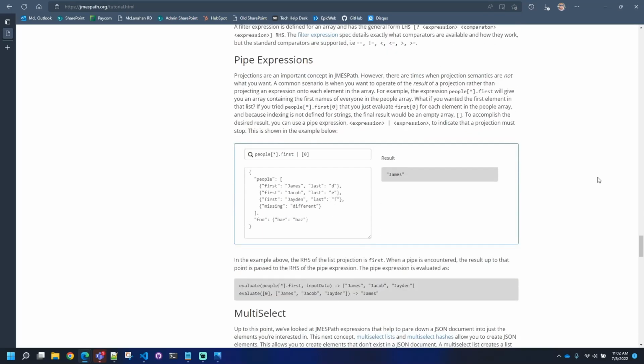Pipe expressions. Projections are an important concept in JMESPath. However, there are times when projection semantics are not what you want. A common scenario is when you want to operate on the result of a projection rather than projecting an expression onto each element in the array. For example, the expression people star dot first will give you an array containing the first names of everyone in the people array. What if you wanted the first element in that list?